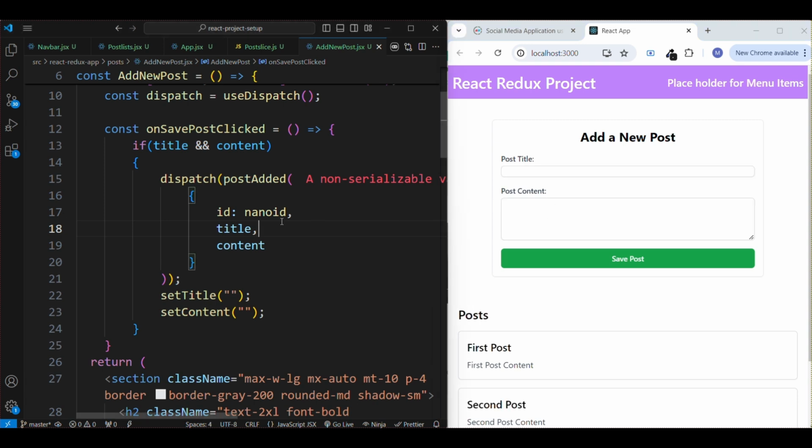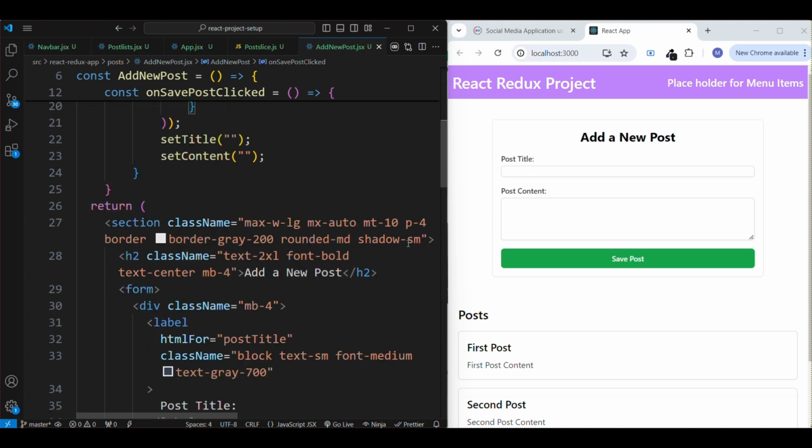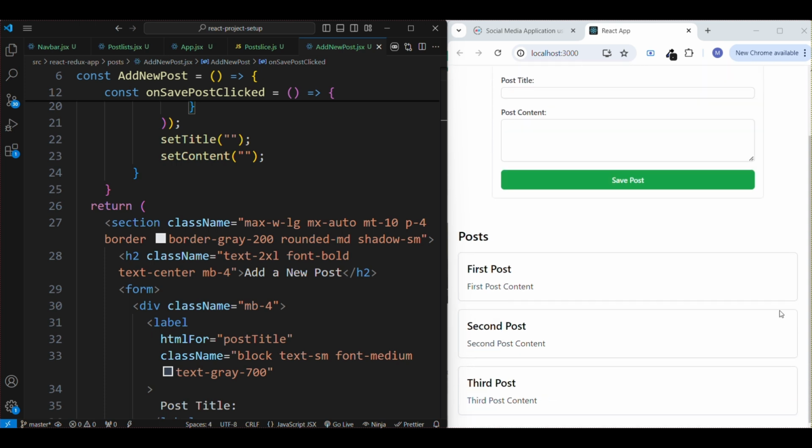Okay, now we are done with adding a form to our application, which lets the user add a new post, and then that gets displayed in the post list section automatically. If you observe the flow, our post list reads the initial state of posts from the store with useSelector, that we explained in the previous video, in the part 1 video.